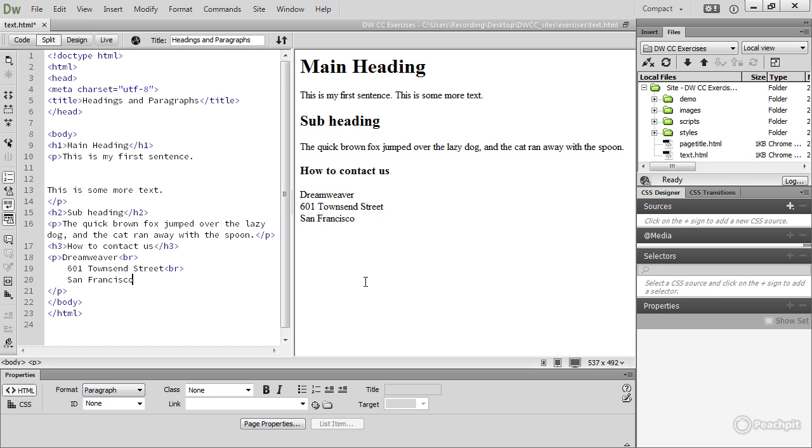But you should never use the BR tag with Shift Enter or Shift Return to reduce the amount of space between paragraphs. Always use paragraphs for logical groups of text. You can control the vertical space between paragraphs very easily with CSS. So that's how you create headings, paragraphs and new lines in Dreamweaver.